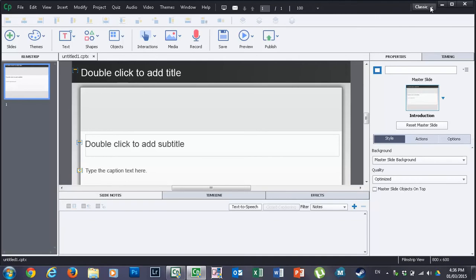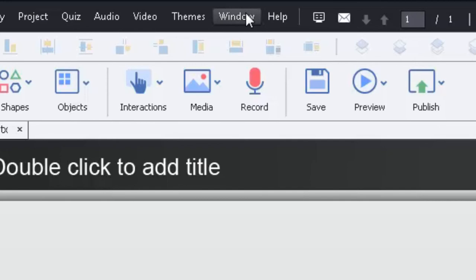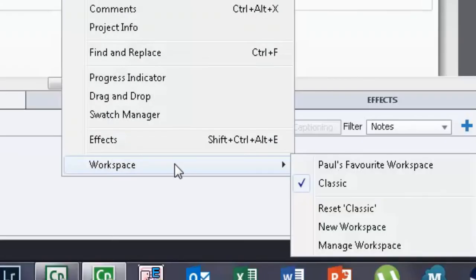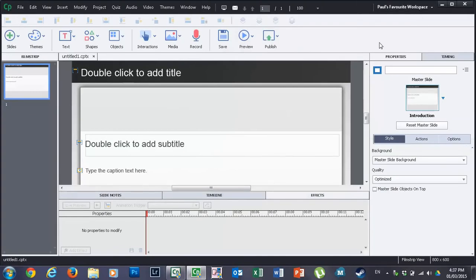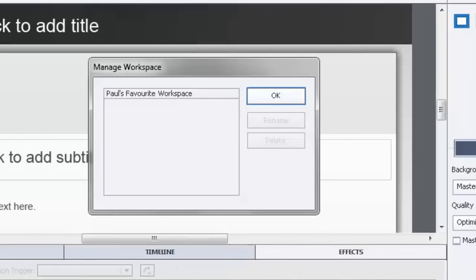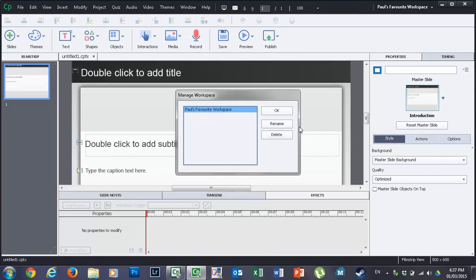Now, if there are occasions where I might want to have different workspaces depending on what I'm working on, you can actually save workspaces much in the same way that you might save projects. This is done through the Window drop-down here. We'll go into Workspace, and you'll notice now there are a few additional items, including Paul's favorite workspace, which we can select, and you can see that that's now available from this drop-down. But you can also use the Manage Workspace function, and you can rename things, delete things, and so forth. So that gives you a nice little high-level overview of managing and working with workspaces within Adobe Captivate 8.